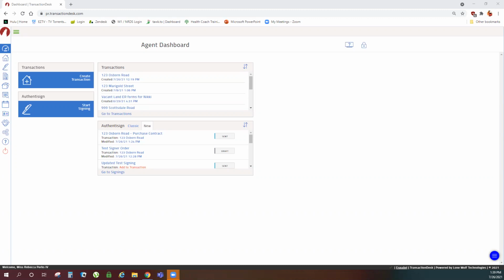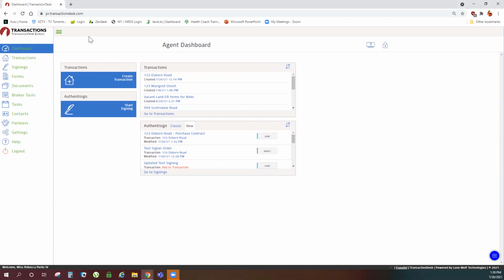In this video, we're going to learn about the menu icons. When you log into your program, your landing page will be your agent dashboard. All of your menu options will be on the left-hand side of the screen. To expand that menu, click your three green lines at the top, which we'll call the hamburger.